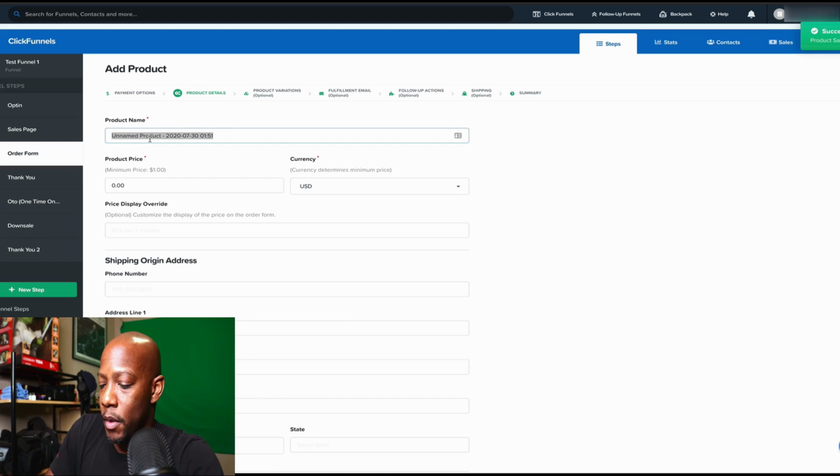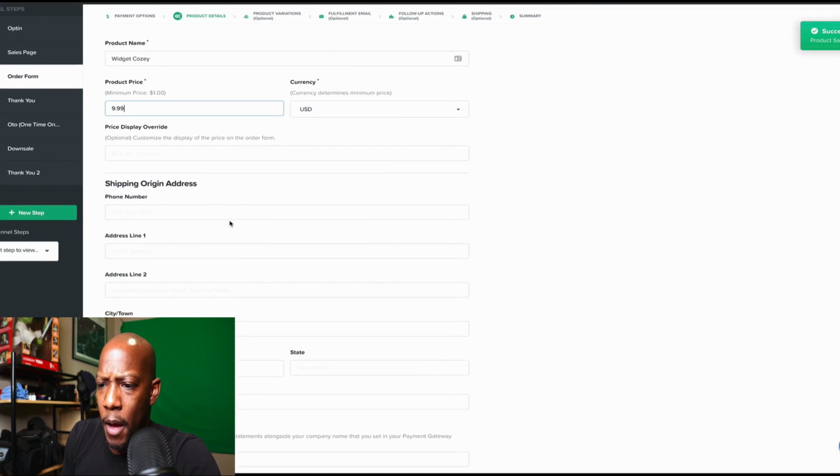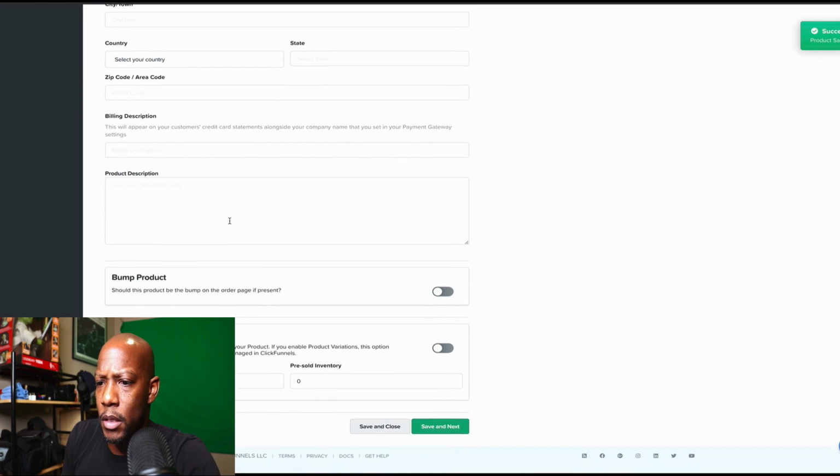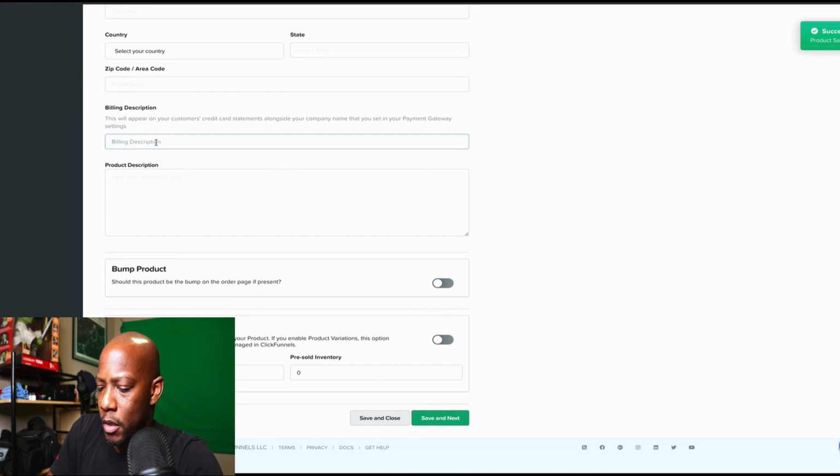Now this is going to be called, let's call it the widget cozy. And it's just going to be, I don't know, let's just say $9.99. Get all these zeros out of here. Let's make that $9.99 US currency. We're not going to worry about the shipping address. Billing description is going to say widget cozy. Product description, cozy for your widget.